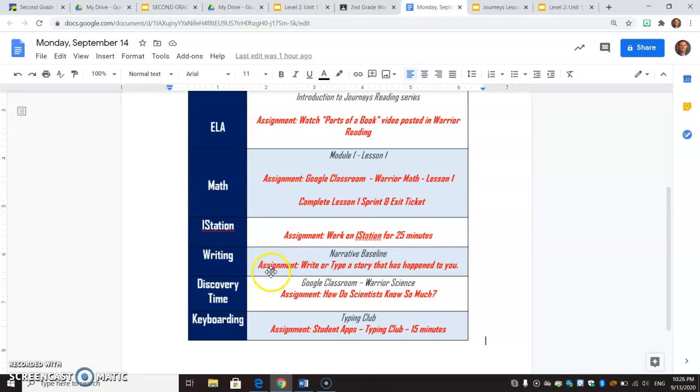And then we're going to start with our narrative baseline in writing. So you can either write it or you can type it. Okay, if you write it, I need it in your Warrior folder to turn in on Friday. If you type it, you can just type it on Google Docs and then turn it in from there. Okay, so it's a story that's happened to you, anything that's happened to you. First time you rode a bike, your first birthday that you remember, anything like that.